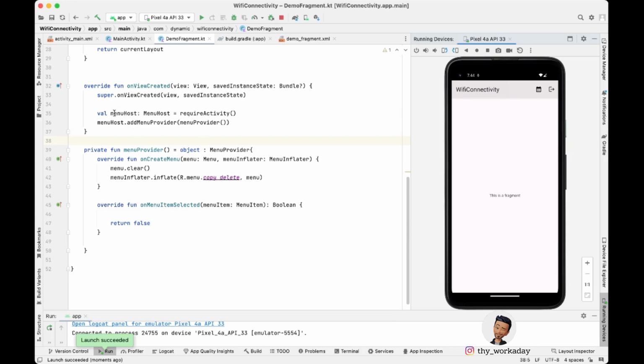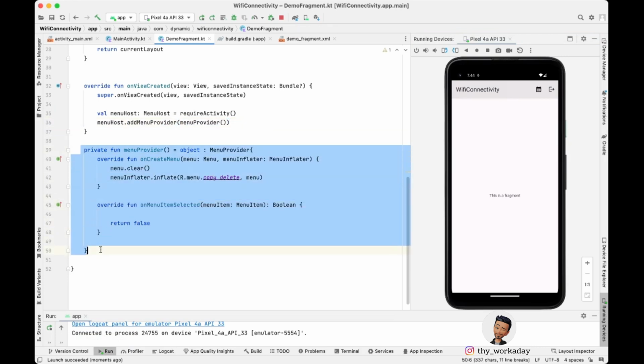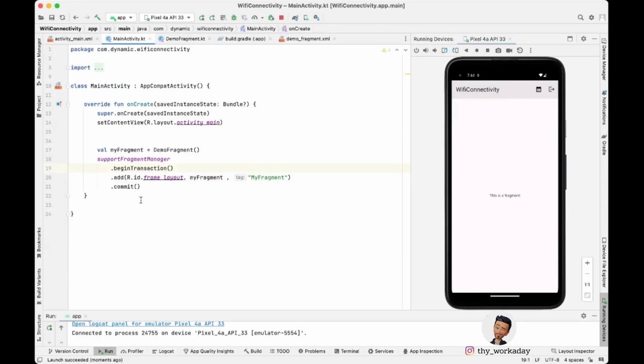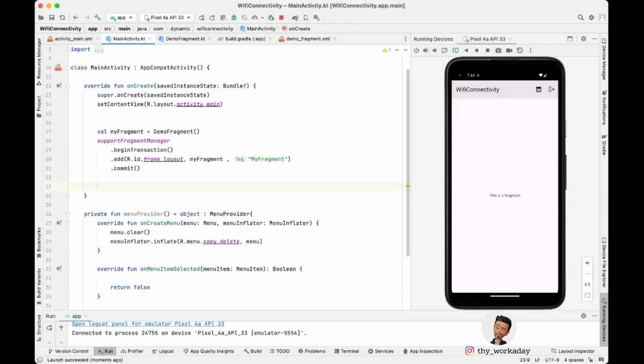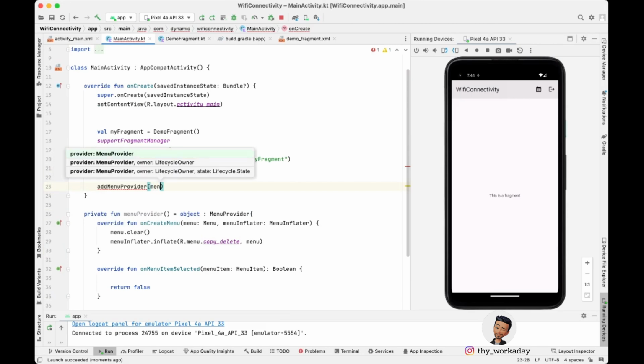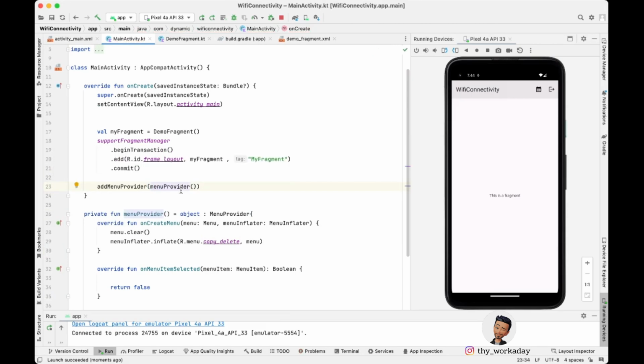In a fragment you don't need to get it like this, you can directly use addMenuProvider. We just copy this MenuProvider from here and go to this one. So in a fragment or in an activity, you can add the MenuProvider like this.